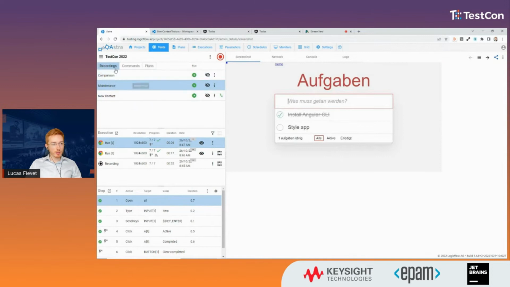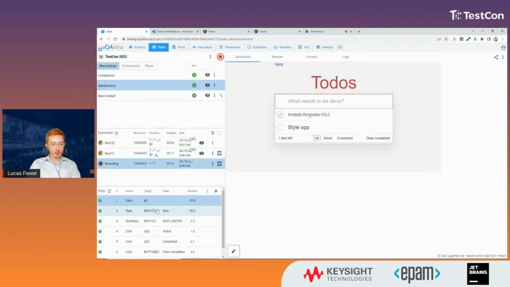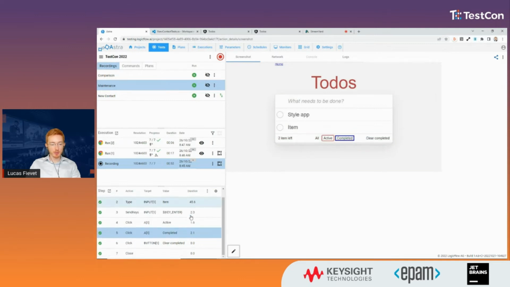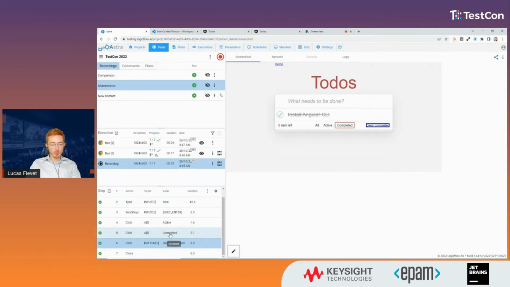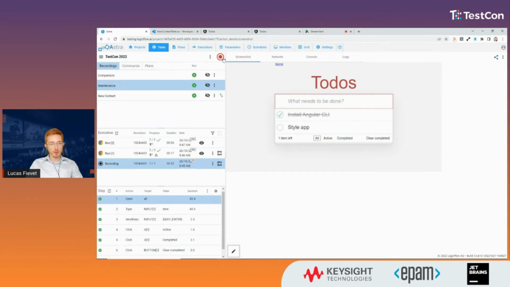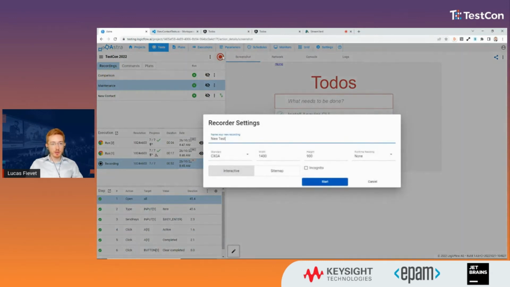So in Astra, on the top left, we have the test cases that have been recorded. On the second level, for each test, there are the executions of that test. And at the bottom, we can see the different steps. So we're going to record a scenario here, like it's already pre-recorded. We're going to add an item, go through the active items and completed items in the to-do app, and clear the completed items, and that's the scenario we're going to record. We can do this by simply starting a new recording. I'll call this maintenance live.